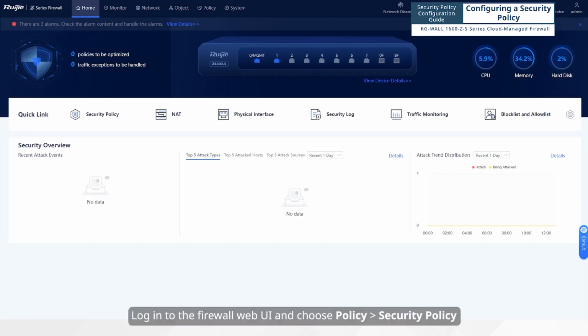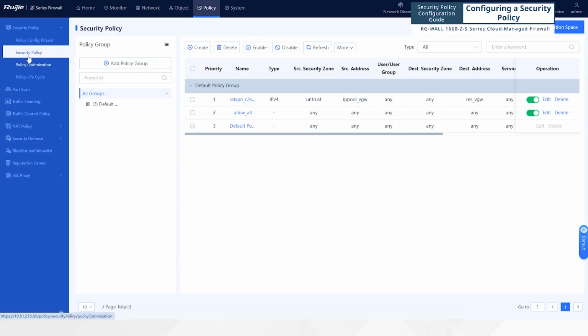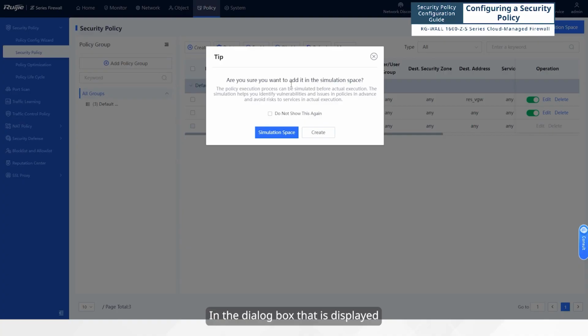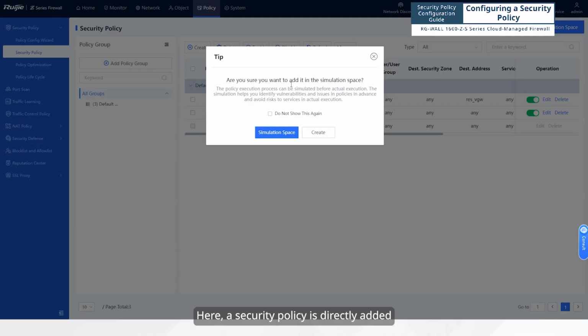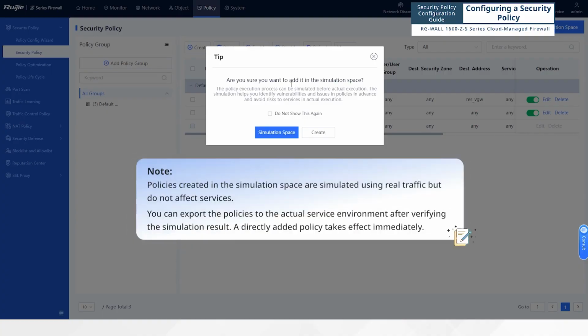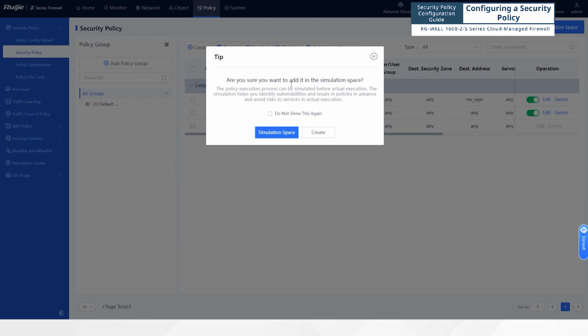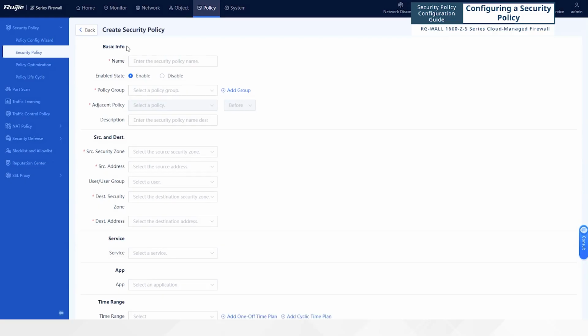1. Log into the firewall web UI and choose Policy > Security Policy. 2. Click Create. In the dialog box that is displayed, you can choose to directly add a security policy or enter the simulation space to add a security policy. Here, a security policy is directly added. 3. Click Create in the dialog box. The Create Security Policy page is displayed.